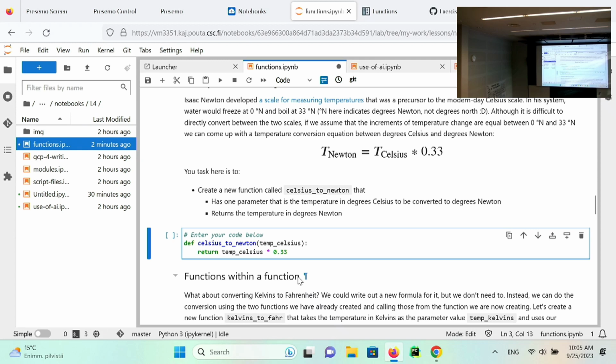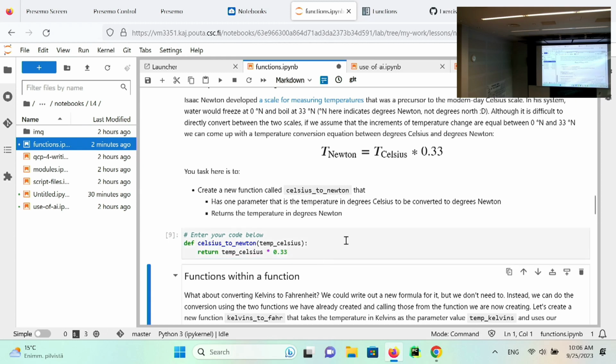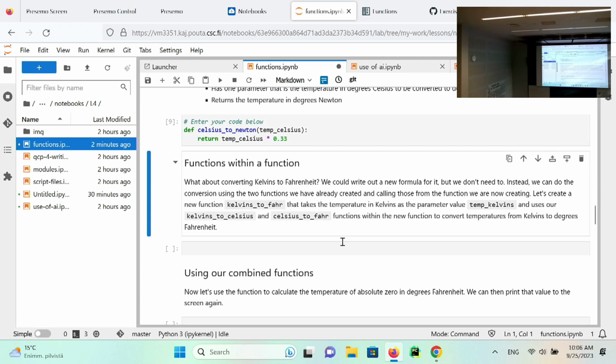Okay, so how many of you got it right? You can just raise your hand. Okay, great. So let's run this and define our function. I'm just making sure that I don't have any typos here. So yeah, the function is now defined and we can use it later.